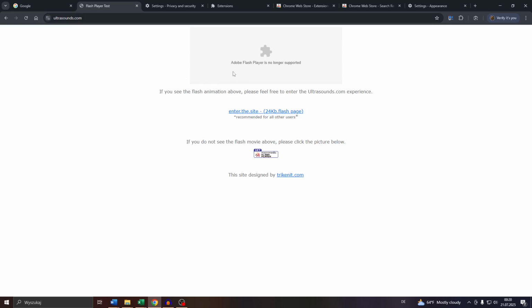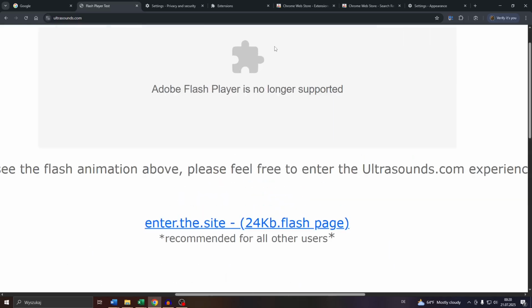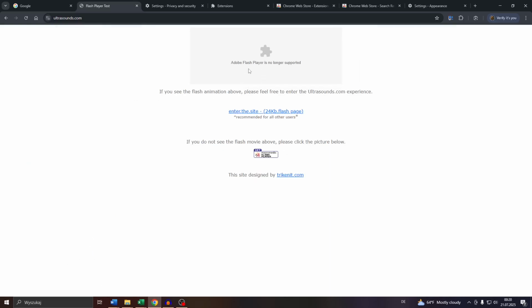So as you can see guys, here on Google Chrome I'm getting that notification indicating that the Flash Player is no longer supported. So there's a simple trick you may apply here to overcome this and to play Flash Player content like that here.